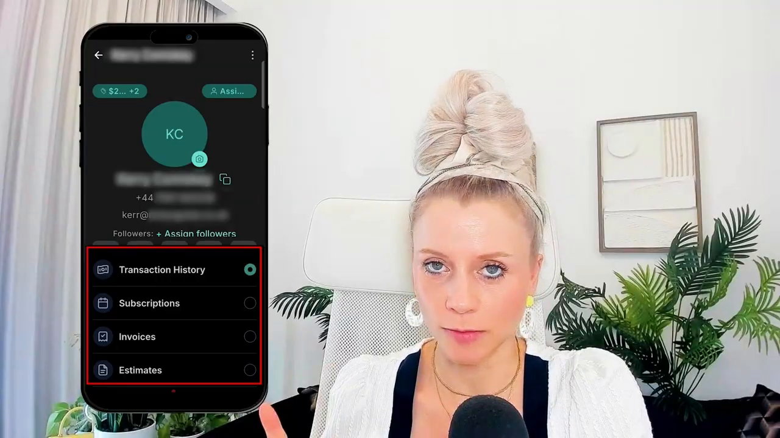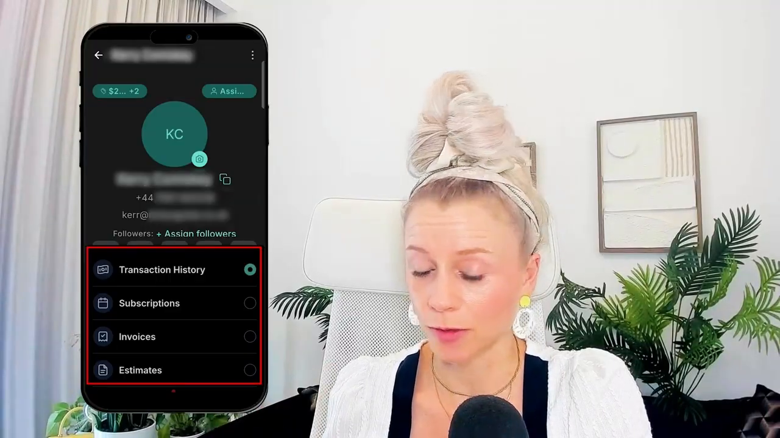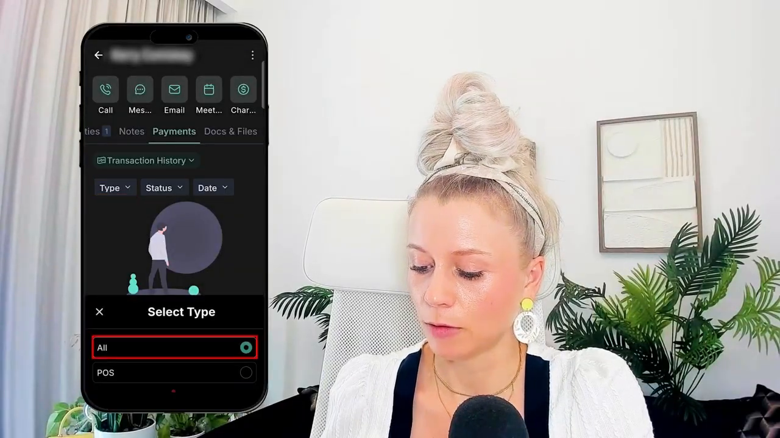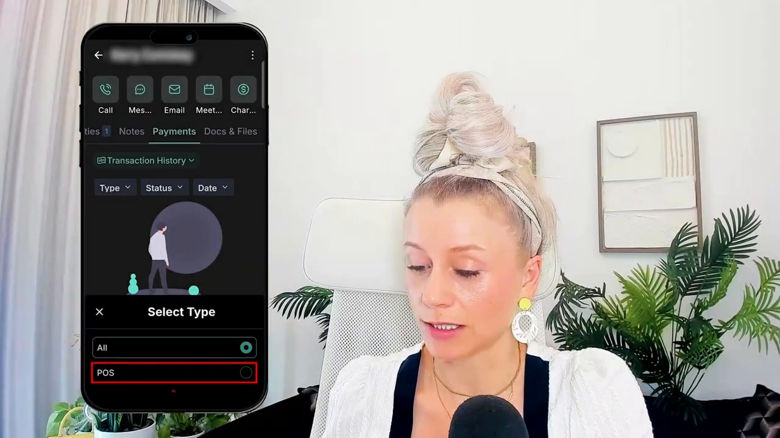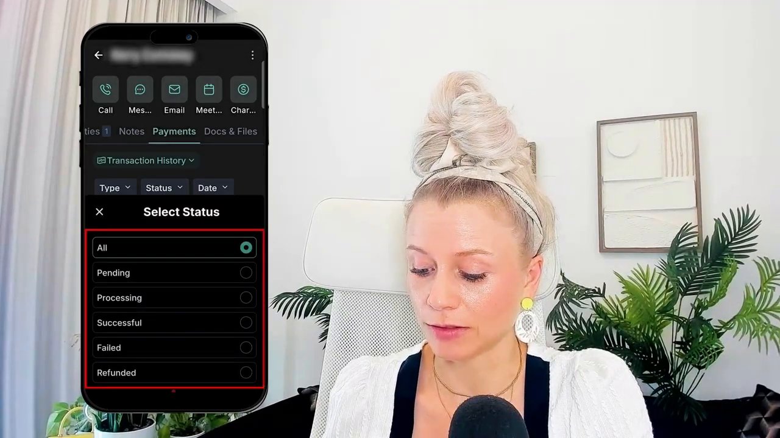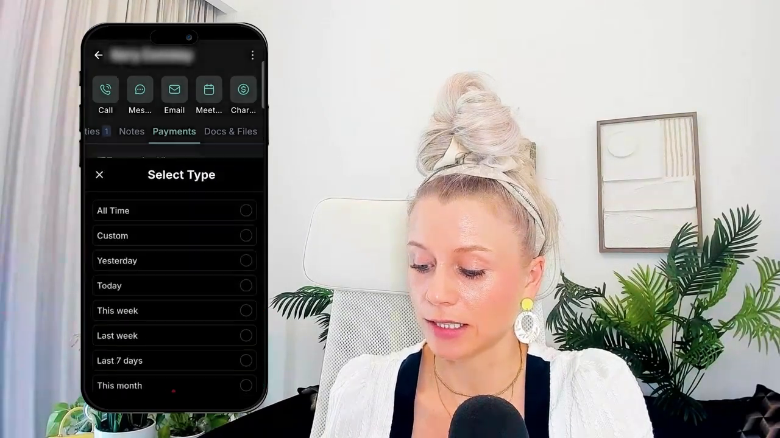Under transaction history, you can click the drop down menu. You can see subscriptions if the lead is on a subscription. You can see the invoices and you can then also see the estimates. Down here, you can also filter by type. If you want to see all the transactions, if you want to see the POS transactions only, the status, all, pending, processing, successful, failed, refunded, as well as the date.